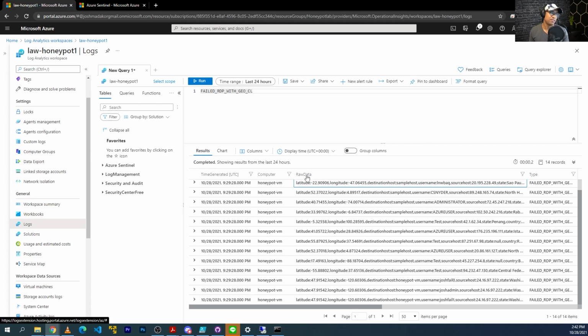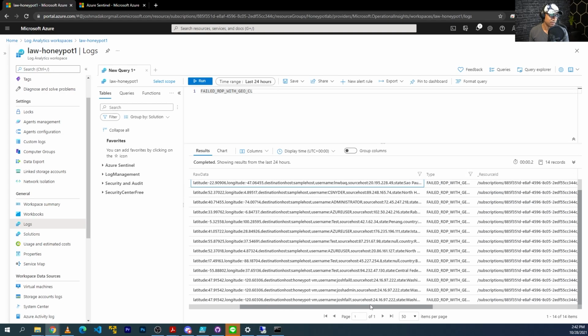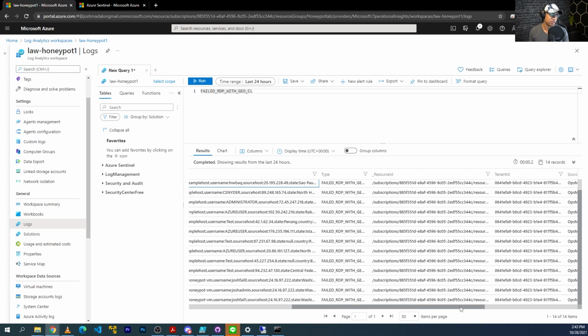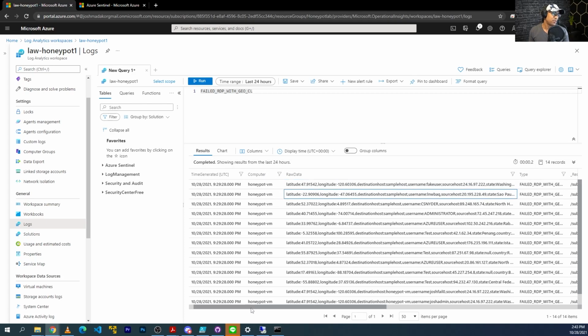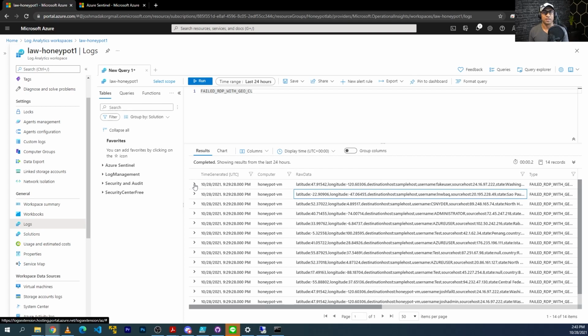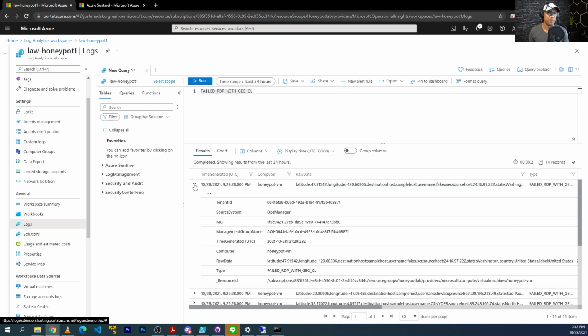So the next thing we have to do is take this raw data and extract certain fields from it. See how there's a time generated and a computer here, and then this raw data that has all the logs in it, and then this other stuff over here. We have to extract this data to make their own fields. So we want to have a latitude field here, and a longitude field, and a country field and stuff. So to do that, this part might be a little bit tedious, so bear with me, I guess.